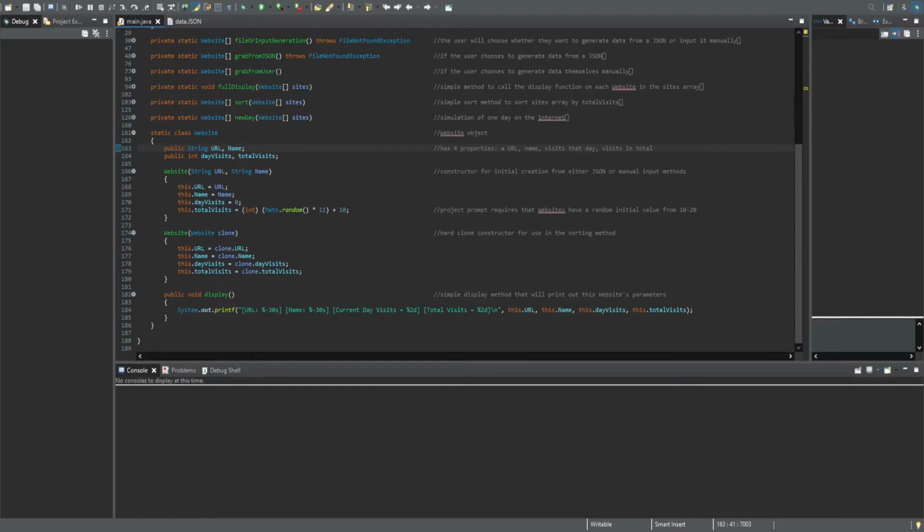First, the one that requires 2 strings. This is used for the initial creation from either the JSON or manual input methods, which I'll go over when we get there. All it does is set the string in the first parameter and the string in the second parameter to the newly created object's URL and name parameters accordingly. It initializes the day visits to 0 and initializes the total visits to a random integer between 10 and 20 as per the project prompt.